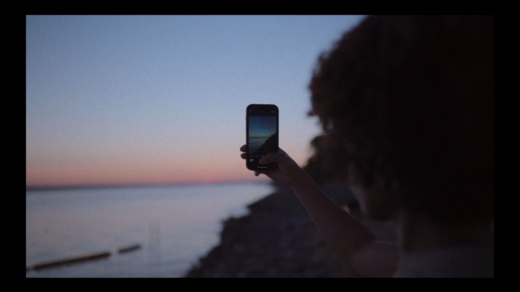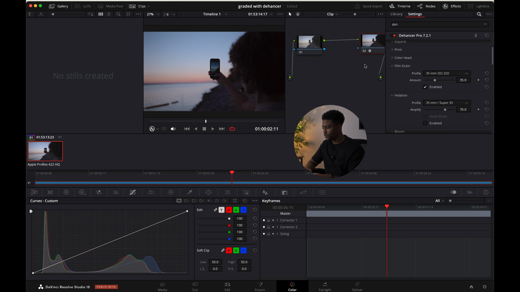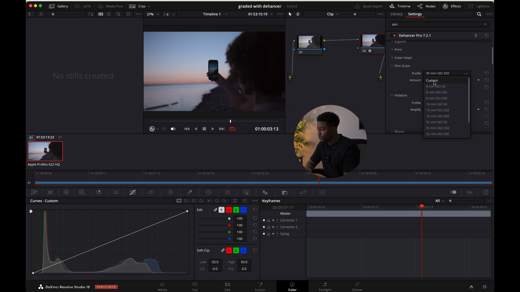So let's full screen it, see what it's looking like. Okay, I think that's too much grain. Oh, so we got an amount knob. Let's bring it up a little bit. And also you can do a custom if you want to, just dial it in yourself.